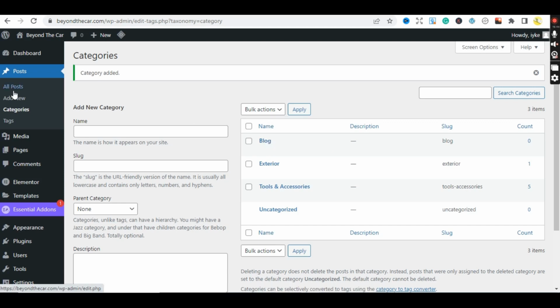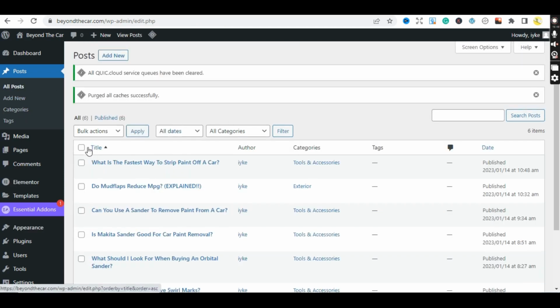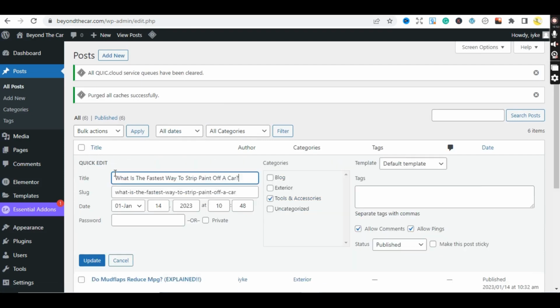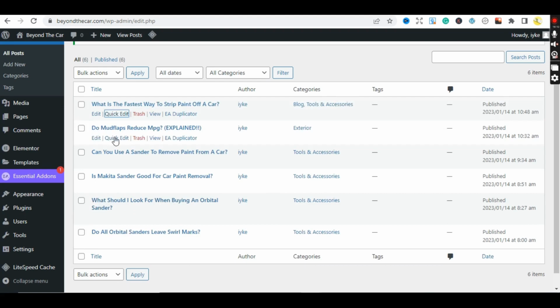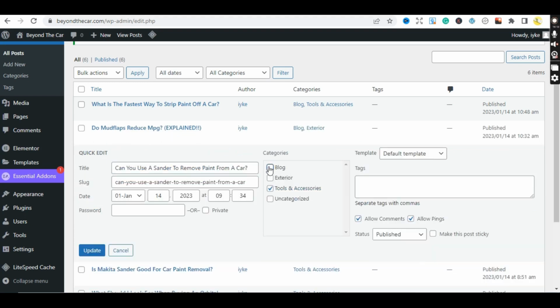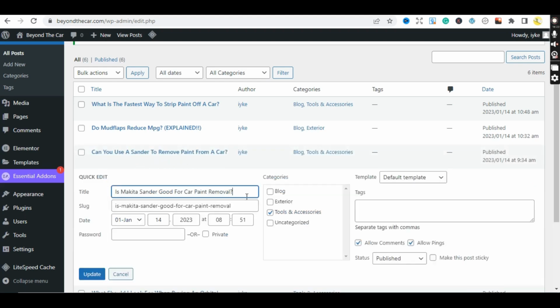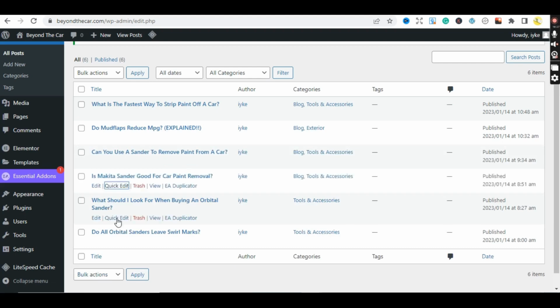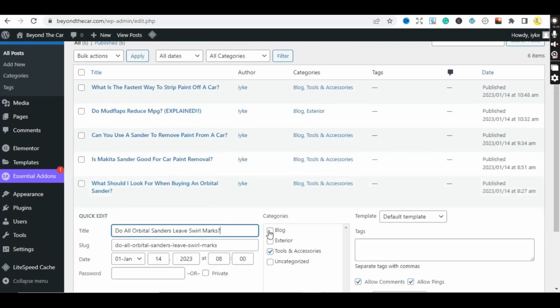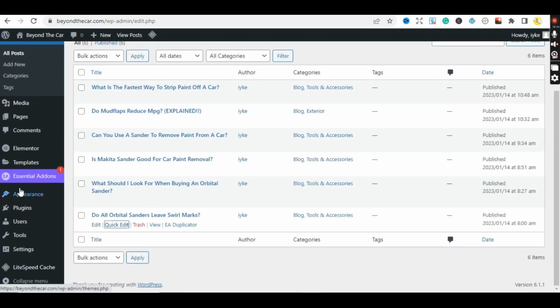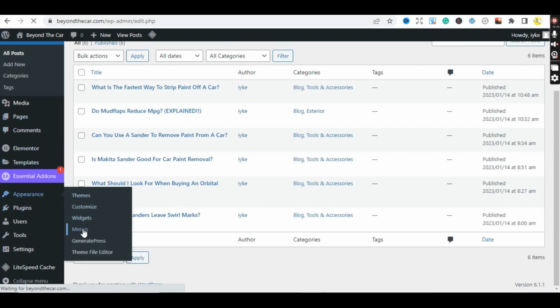So I'll just go back to all my posts. Then here you see a section that says quick edit. When I click on quick edit, you see this categories section, and the new category I just added, blog. So I can click on blog and update it. I'm going to do this for all the posts: quick edit, blog, then I'll update it. Then let's do the last one, quick edit, blog, then I update it.